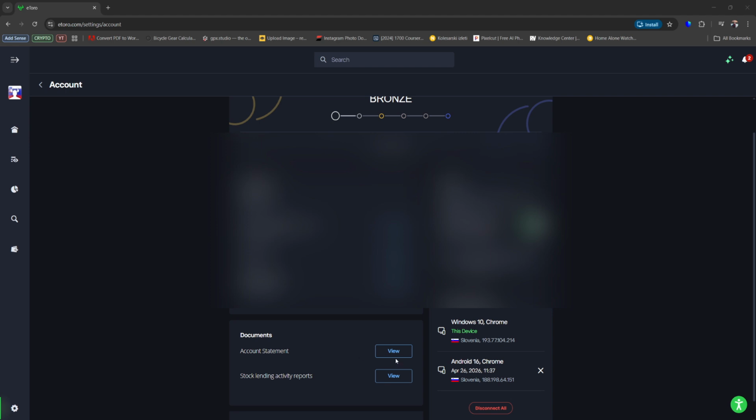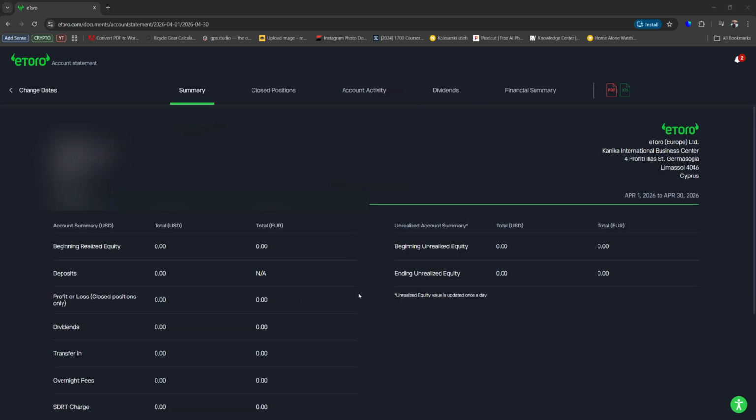So click on account statement, and here what you need to do is simply select the month. So let's say last month, just like that, and click on create. And you should see something like that.